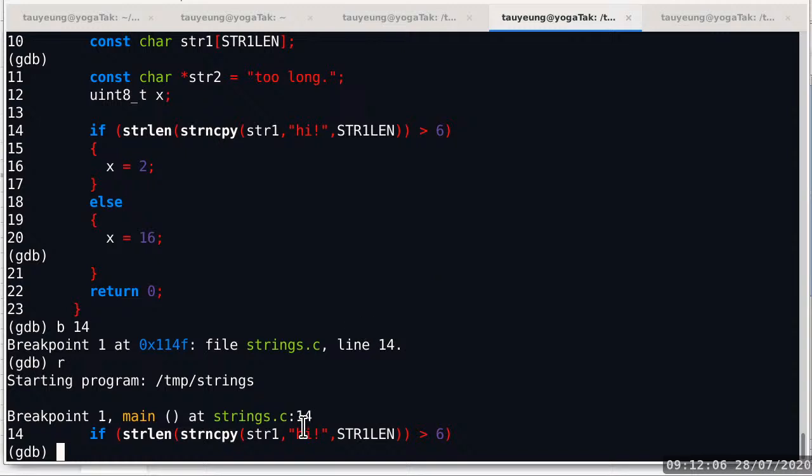So what this is doing is it will first call strncpy to copy the literal string "Hi!" to string 1, and then that string 1 is returned by strncpy, so that becomes the argument to strlen. So strlen is going to count the non-null bytes in string 1 until it encounters the null terminator, and then report back the actual length. Then that particular length is now used to compare against the constant of 6 to see if it's greater than.